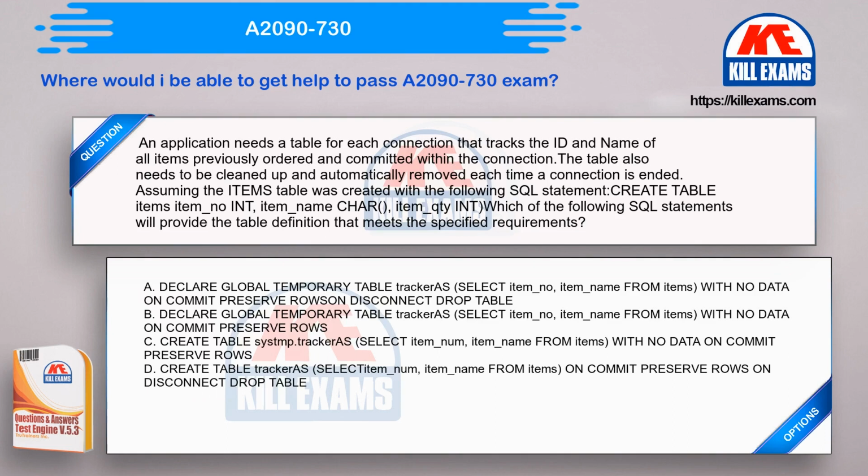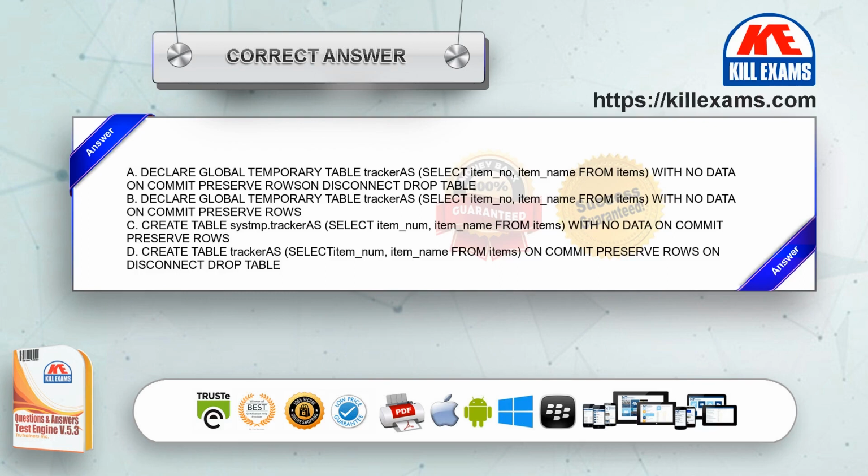Option C. Create table system.tracker as select item_no, item_name from items, with no data on commit preserve rows. Option D. Create table tracker as select item_no, item_name from items, on commit preserve rows on disconnect drop table. The correct answer is option B.